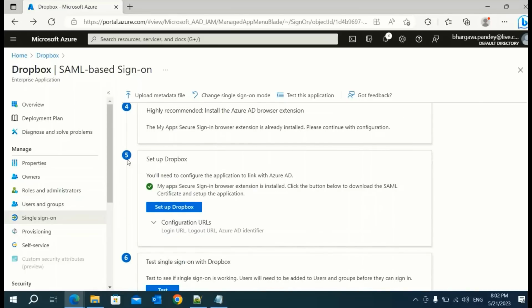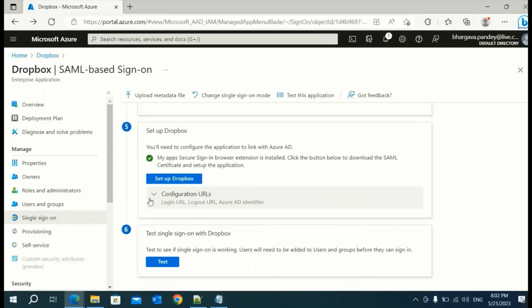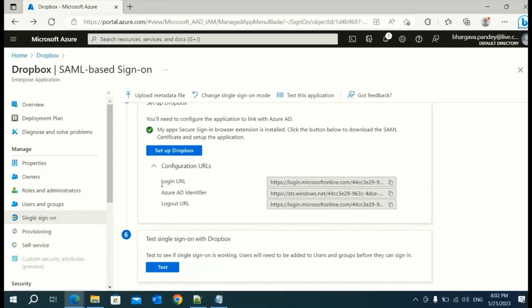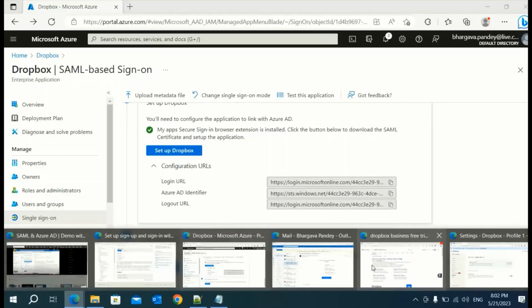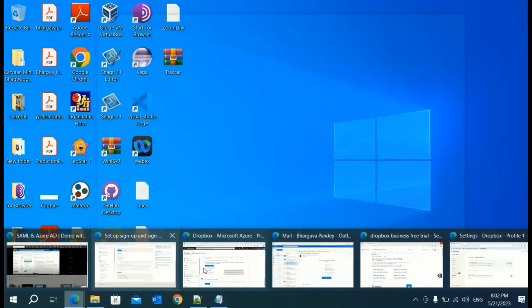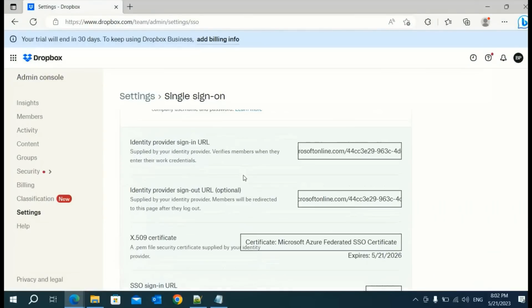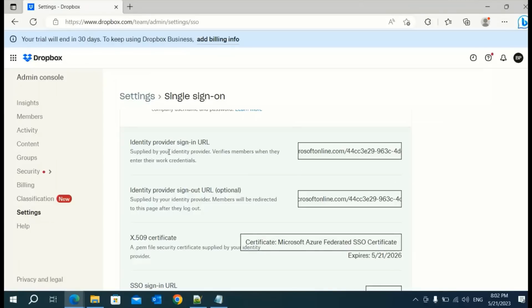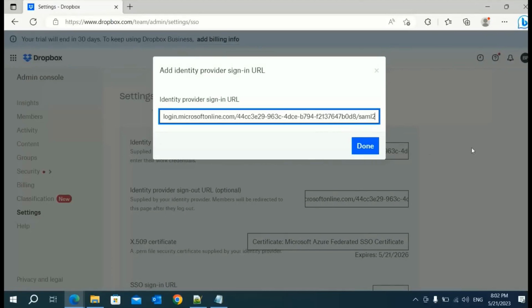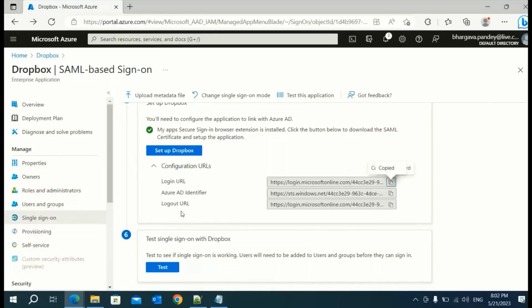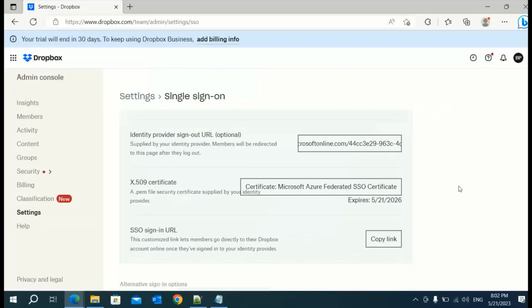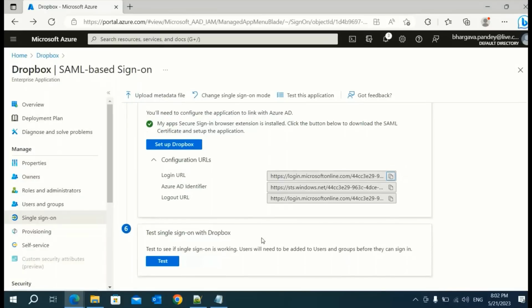The next and most important thing is the fifth step. Here you will see the configuration URLs. Now if you see the login URL and logout URL, and if you go back to your SSO Dropbox, there are the identity provider sign in URL and identity provider sign out URL. So from here you need to copy this one, click on copy, go to the identity provider sign in URL, click on it and paste it here. Similarly, go to the logout, select here and paste. So now you are done.